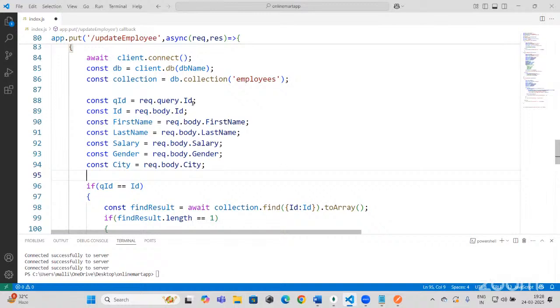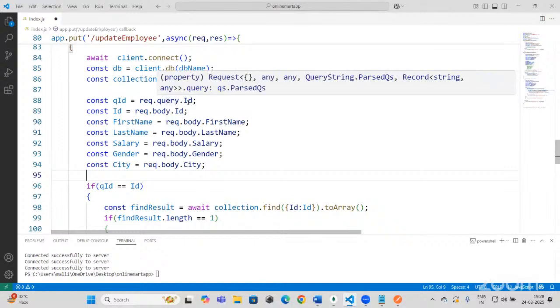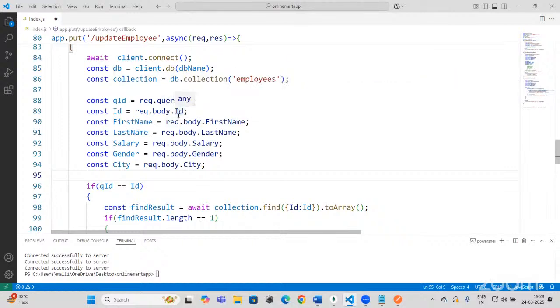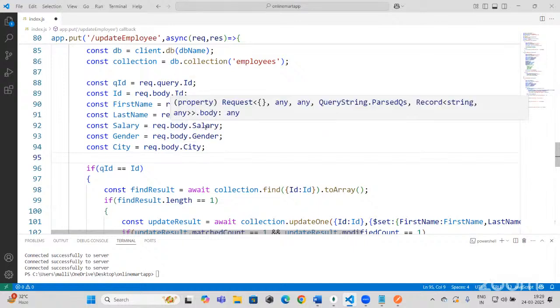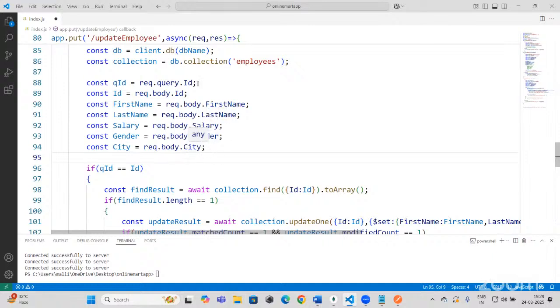Now, see the ID value. Two ID values are coming along with the request object, one with query and one with body. So the most important point: why these two IDs? For security point of view. Now, with which data do you want to update? That complete object is here, ID and body. See this: request.body.firstName, lastName, salary, gender, city. This is the updated data. But ID is not going to be updated. ID is not allowed to change.